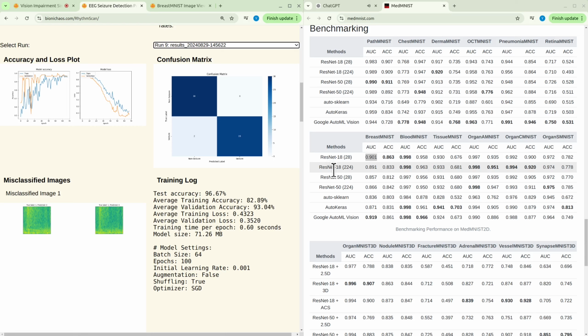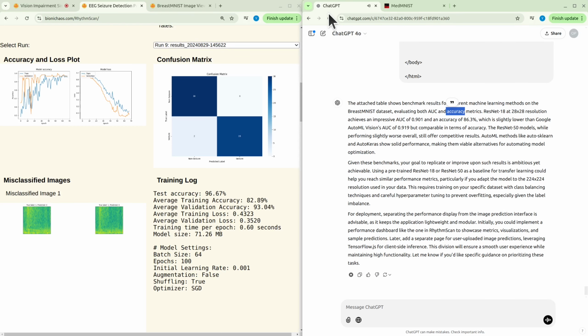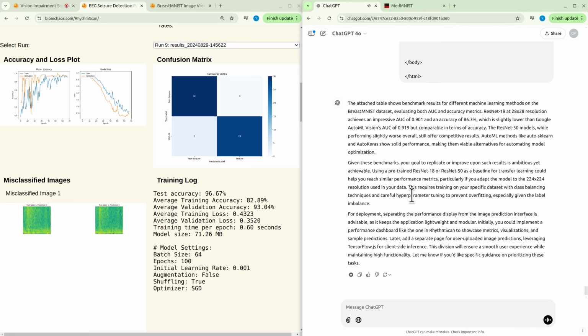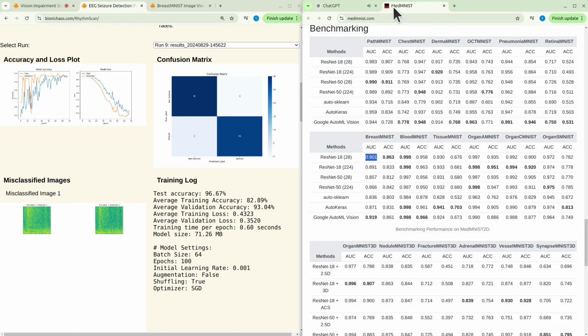This requires training on your specific dataset with class balancing techniques and careful hyperparameter tuning to prevent overfitting, especially given the label imbalance. For deployment, separating the performance display from the image prediction interface is advisable, as it keeps the application lightweight and modular. Initially, you could implement a performance dashboard like the one in RhythmScan to showcase metrics, visualizations, and sample predictions. Later, add a separate page for user-uploaded image predictions, leveraging TensorFlow.js for client-side inference. This division will ensure a smooth user experience while maintaining high functionality.